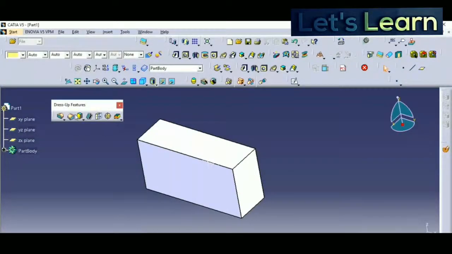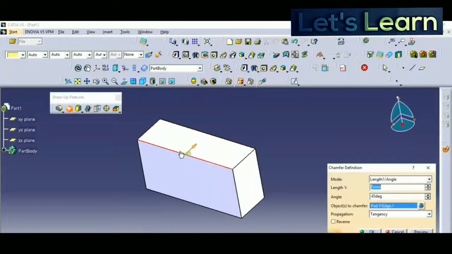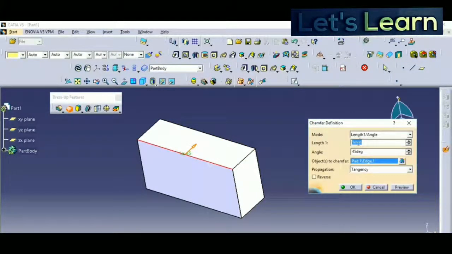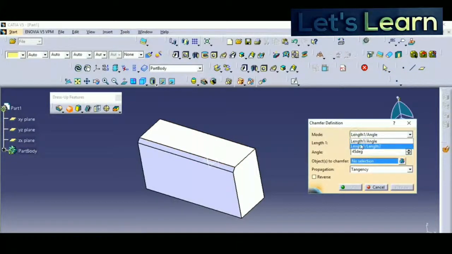This is the dress-up feature toolbar as you can see. So click on the chamfer option, then select one of the edges you want to give a chamfer to, and then you can give the length up to which you are going to give a chamfer to this cube or rectangle. So I'm giving 10 length and click on OK. Then you can see that the chamfer has appeared on the product. The edge will be converted into a chamfer.